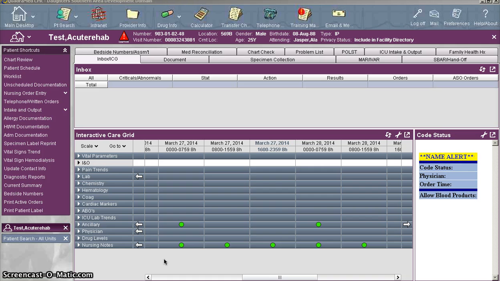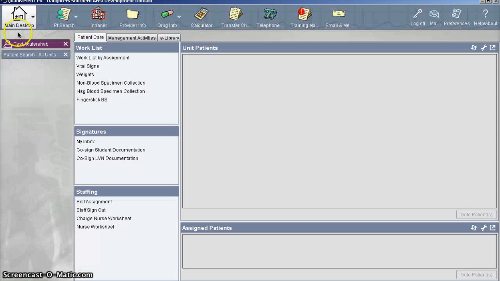In this section, you will be able to learn how to follow the admission process in the acute rehab setting. The first thing that you want to do is make sure that the patient is in the system, by just going to the home, and the patient should be listed right here. So you select the patient, of course.